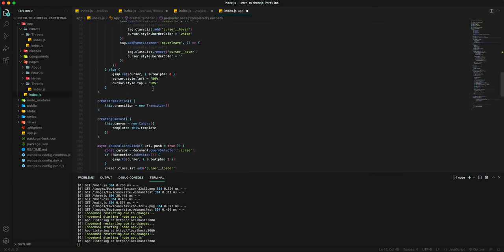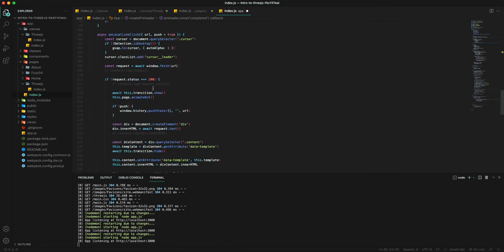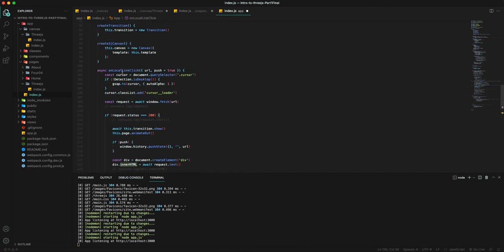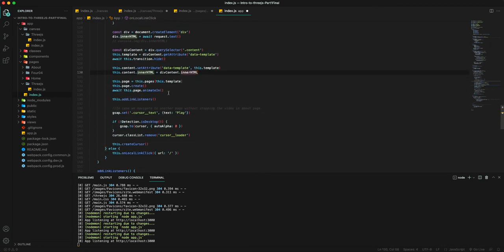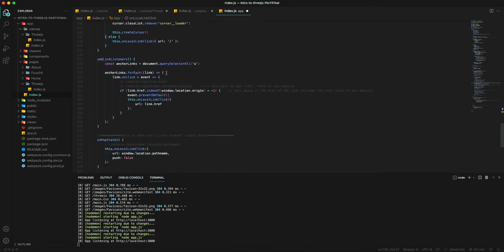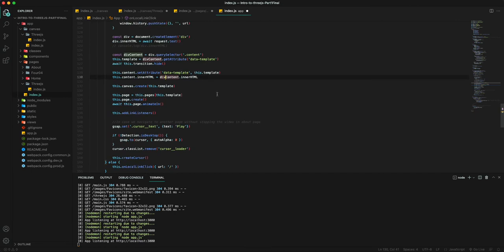And then for transitioning from one page to another one, this is on local link click. That's the function taking care of going from one page to another. And so here I'm going to do this.canvas.create again here, and passing my template, and this.template here. Let's see, I think that's about it.